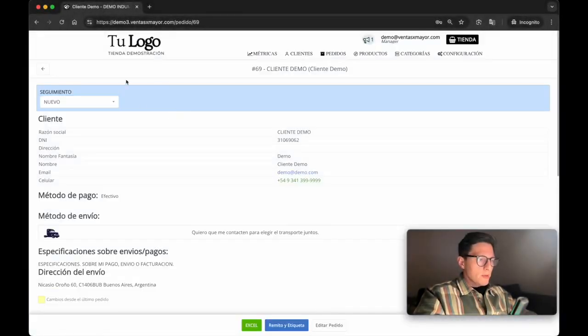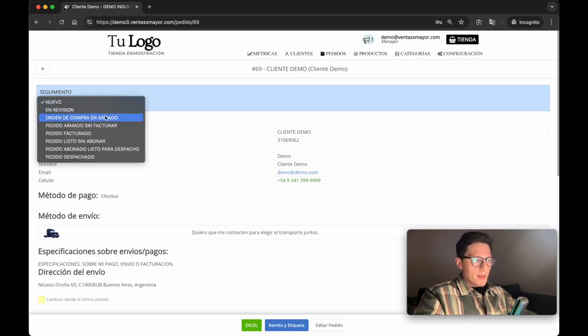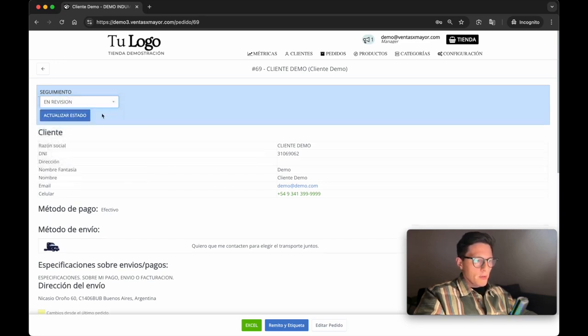In the order, we first select the tracking status. By default, it's new, but here I can start selecting the tracking status that we've seen how to create. Now I'm going to use them, so I can say that this order will be reviewed and the status will be updated, just as in the review.